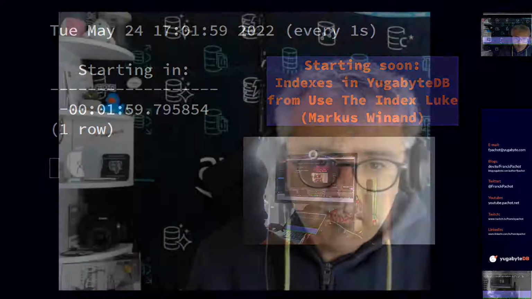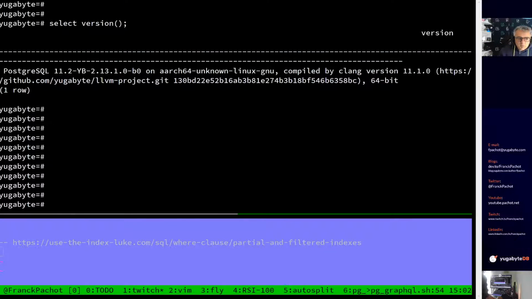Ready to go. So as I did in the previous lives, I will follow the example of Use The Index, Luke and run it on Yugabyte to see how it works. That may be the last one I will do on this topic and check the other chapters later. We will see about 1 hour. The previous ones are available on YouTube, and we will look at partial and index filters there.